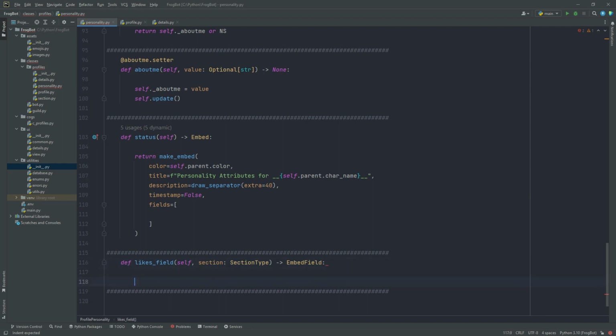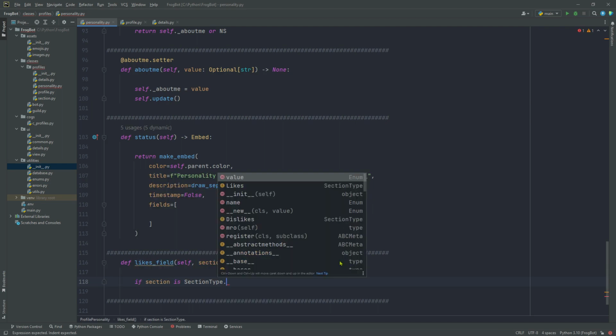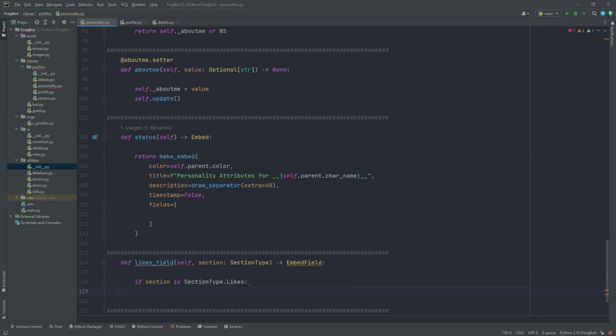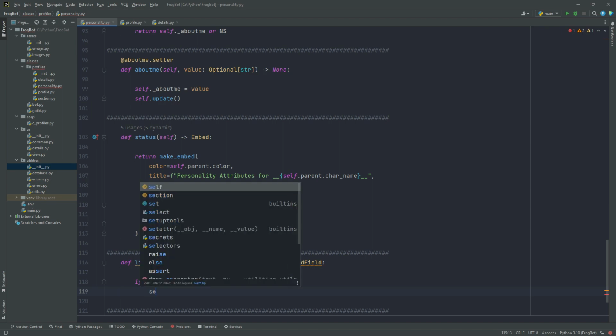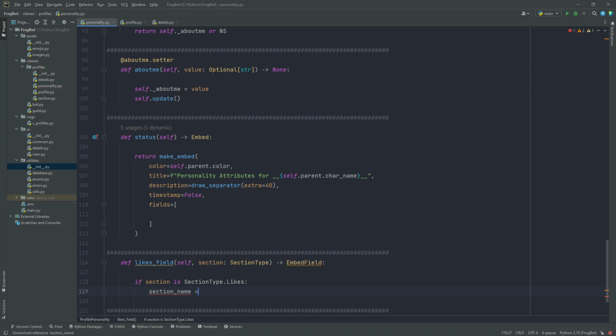So what's the logic that we want to do to compile our likes and dislikes sections? Well, let's go ahead and start by saying if section is section type dot likes, what do we want to do? So the first thing we need to do is change the name of the section, right? So the actual title of the field. So let's say section name equals fstring, and you'll see why we do an fstring in a second, and then I'm just going to say likes with an underscore.